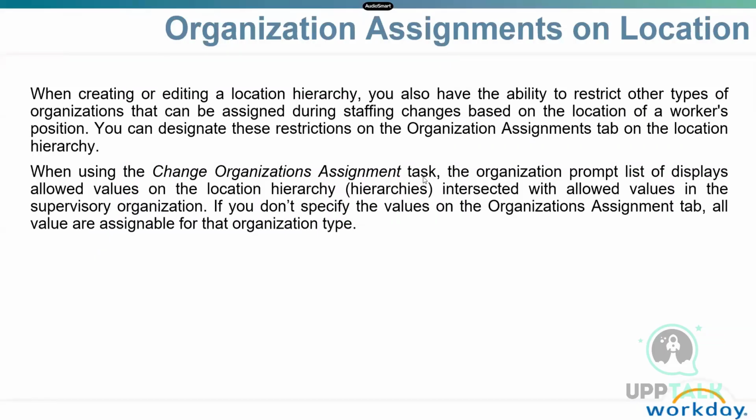So when using the change org assignment task, the organization prompt list of display values allowed in the location hierarchies is intersected with the allowed values in the supervisory organization. So if you don't specify a value in the org assignment tab, all values are assignable for that organization type.